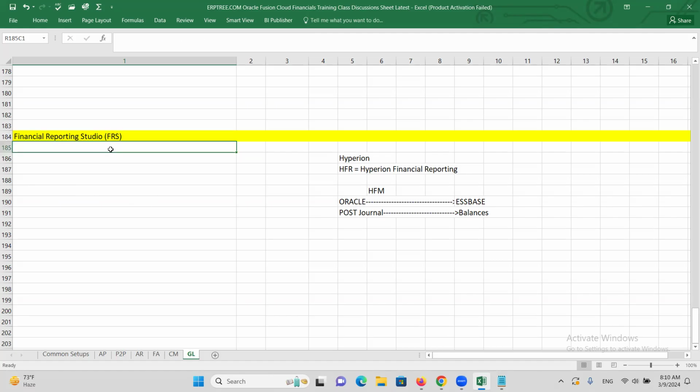So to create reports using FRS, first we have to create the database connection. After creating the database connection, we can generate the reports. Let's see that.